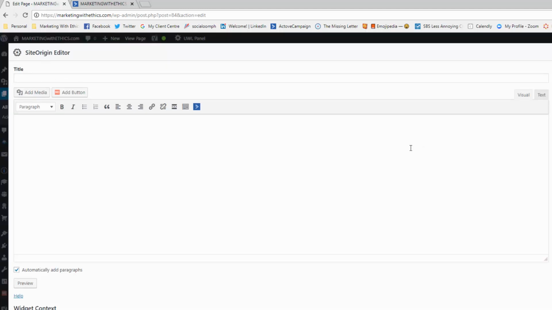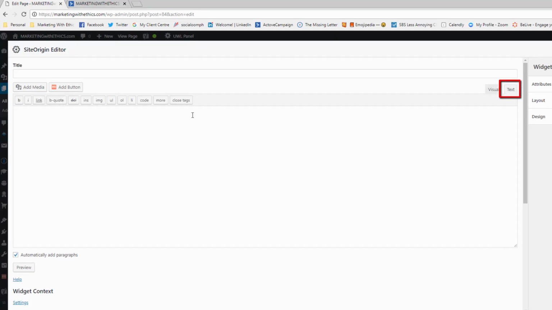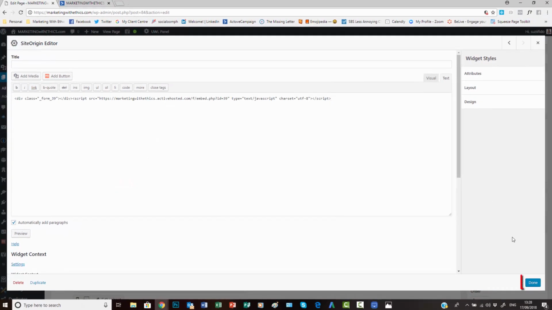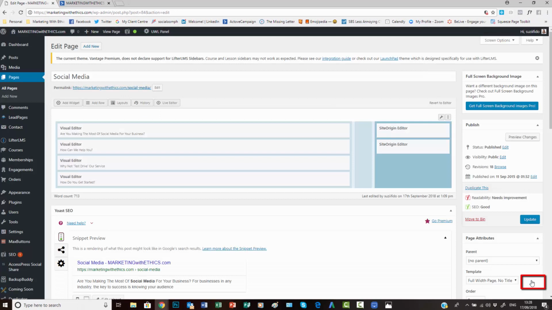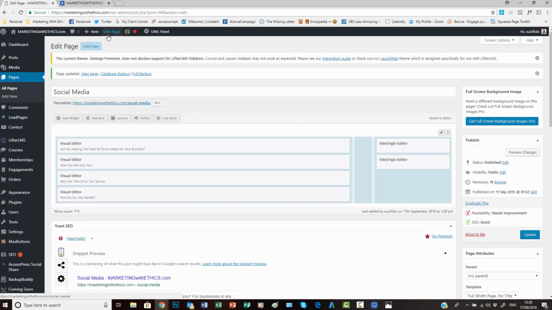Now, a very important part here is this will automatically put you into the visual editor. So this is how it will look. Because this is an embed code, we want to go into the text part. So click on text, and then you simply right click and paste. Click on done. Now, because this is already an active page, I will now click on update. And then let me show you the page itself.